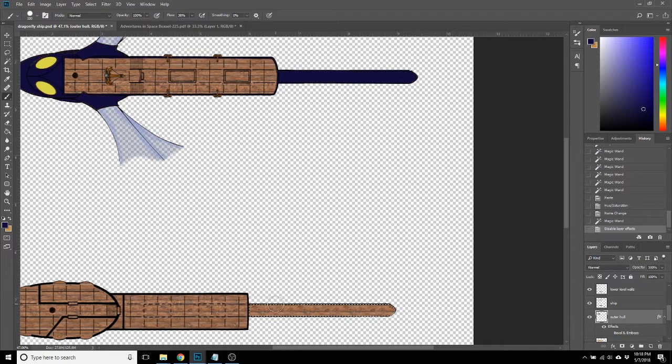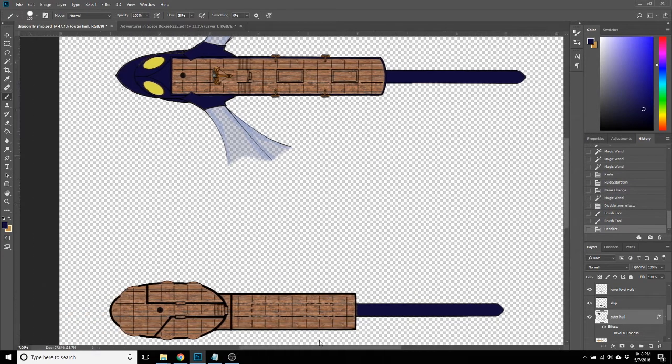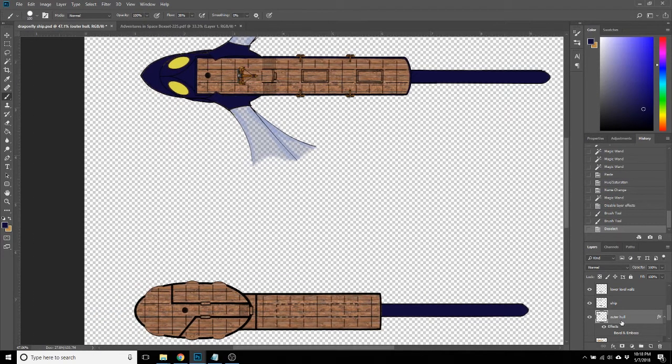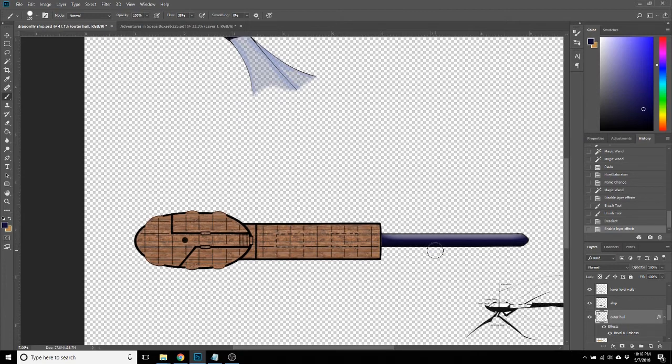It'd probably be better to make these on as two separate files, so that way I don't get all the layers all mixed up later on. But this is just making it easier right now. Alright, so then we'll turn on bevel and emboss again. We got both of those looking good.